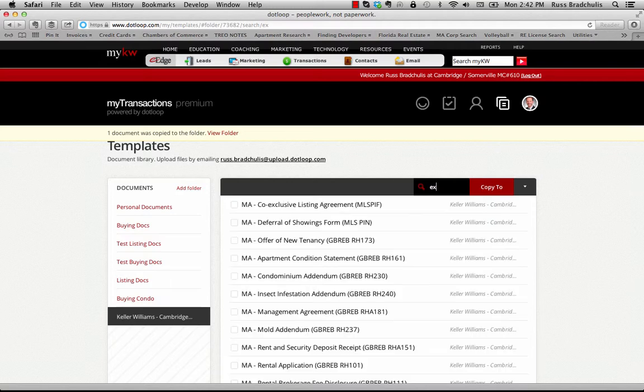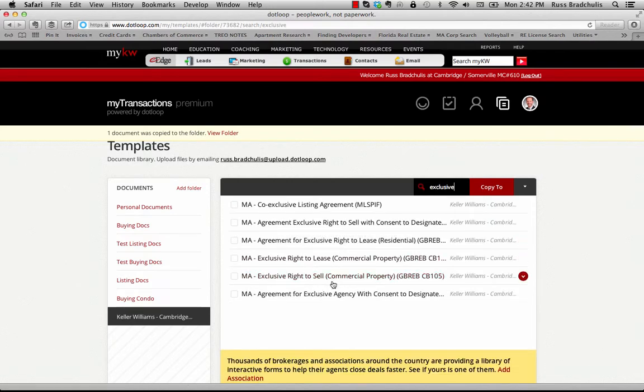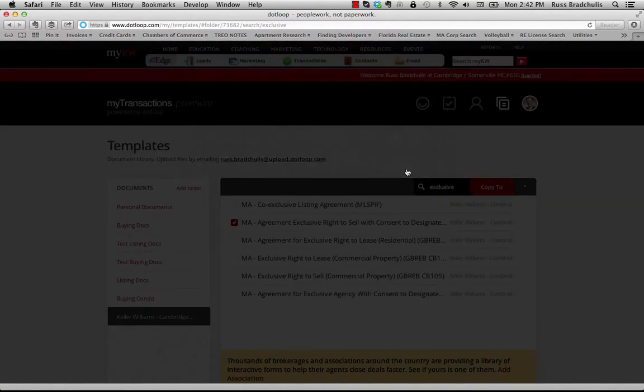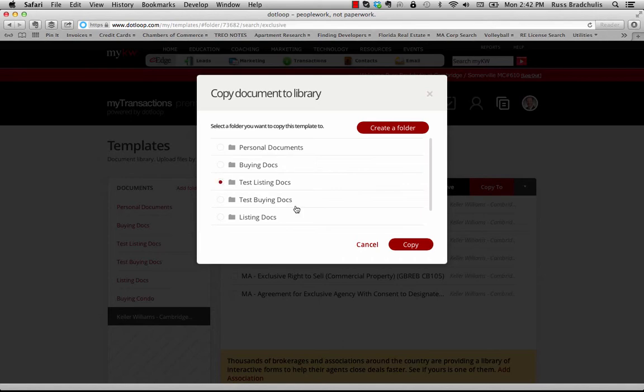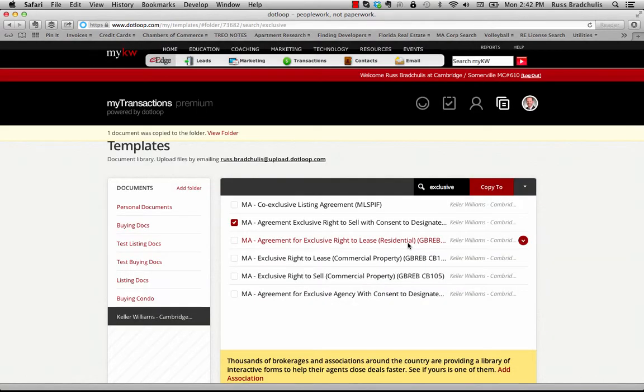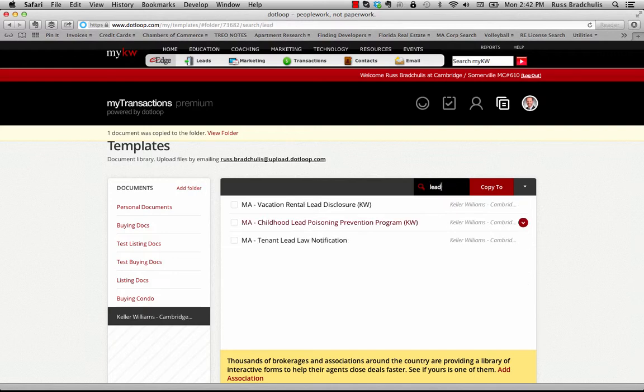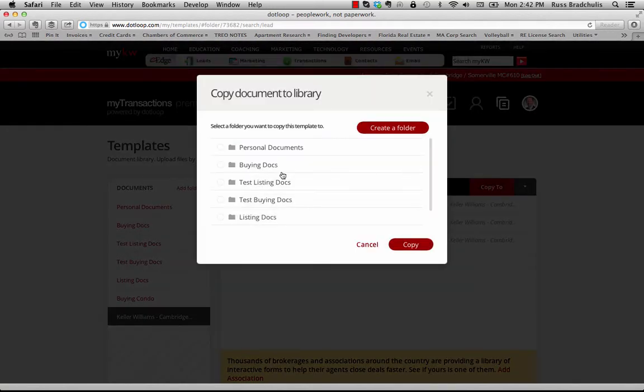And then we'll need an exclusive right to sell, not commercial property. Exclusive right to sell with consent to designated agency. There it is. Copy to templates and test listing docs. And then lastly, we need that lead thing, the Childhood Lead Poisoning Prevention Program. Leave it to Massachusetts to make something that, or I guess it's the federal government, either way, it's longer than it needs to be. Type in lead. There it goes. Copy to templates, test listing docs, and copy.